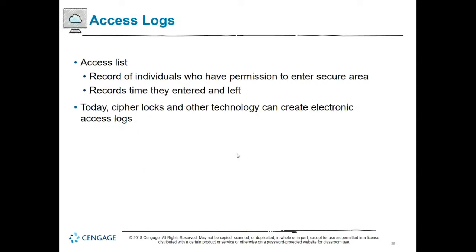Okay, access list. This is a list of who has permission to go into a secure area. It also records the time they enter and the time they left. You can use cipher locks and other technologies nowadays that will create an electronic log.